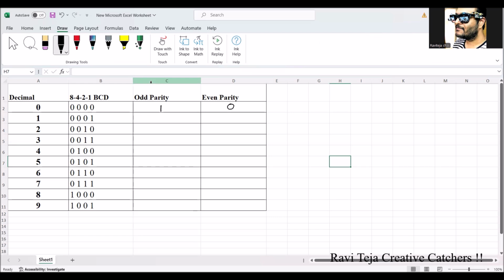For the BCD value of 0001, it is already in odd parity, because the number of ones is only 1. So in order to keep this odd parity, what should I add as an extra bit? 0. If I want to make it an even parity, I should add 1. So if I add one extra bit 1, the number of ones becomes 2, right? So it becomes even parity.